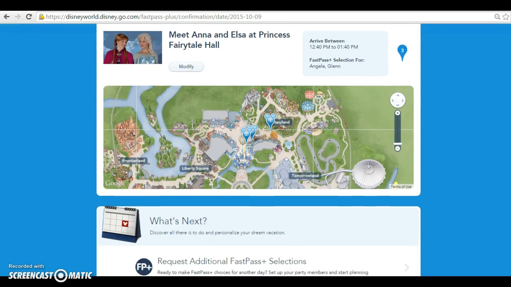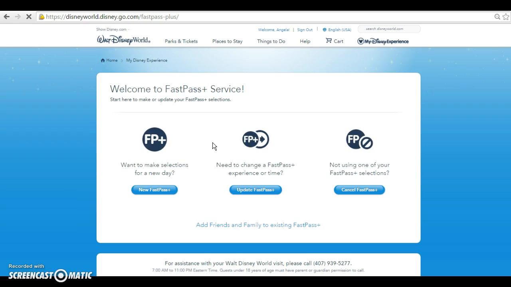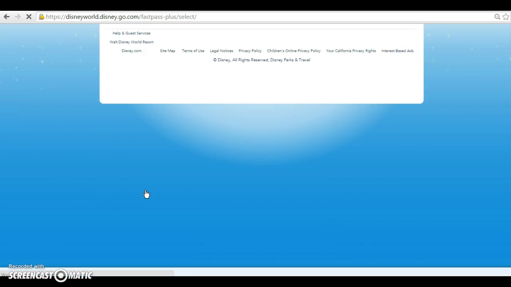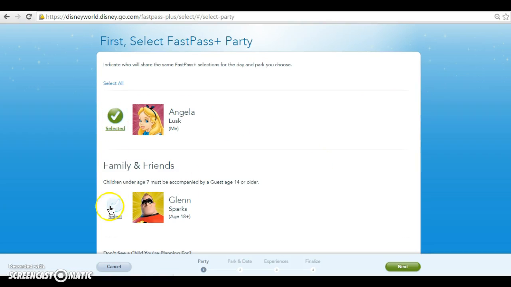So what's next? You scroll down and let's make more FastPasses. I'm going to take you through Epcot as well because Epcot tends to be a little more complicated because they have 2 different categories of rides. And I'll show you what that means in a second. So again, I'm picking who gets to go.